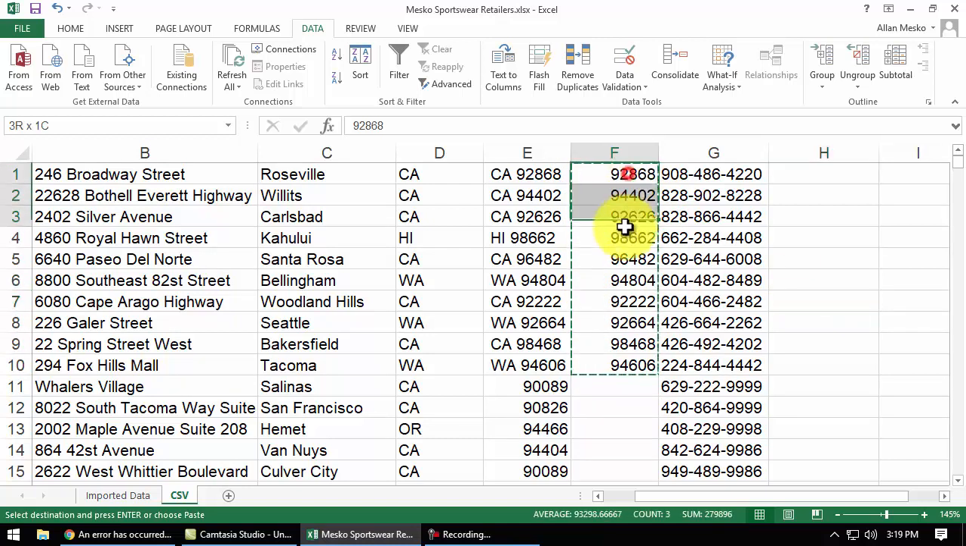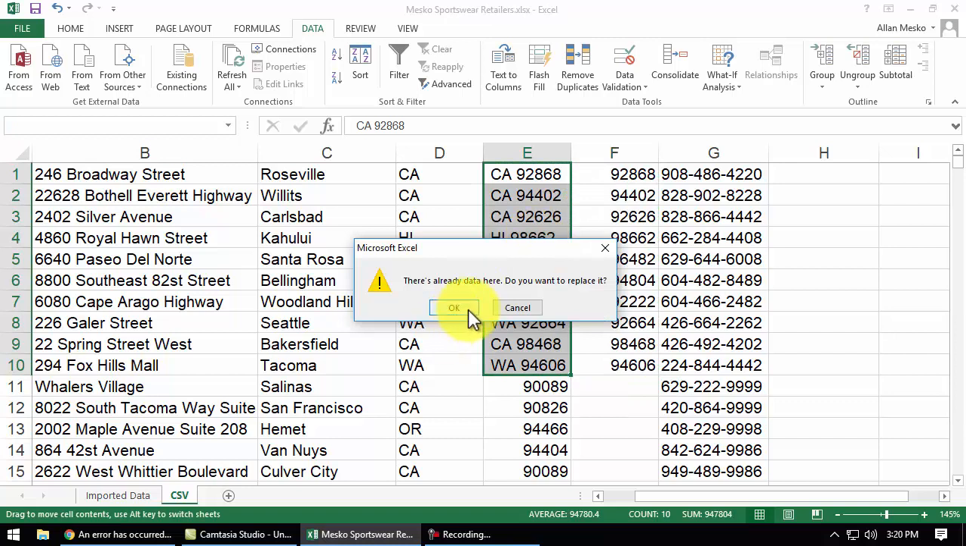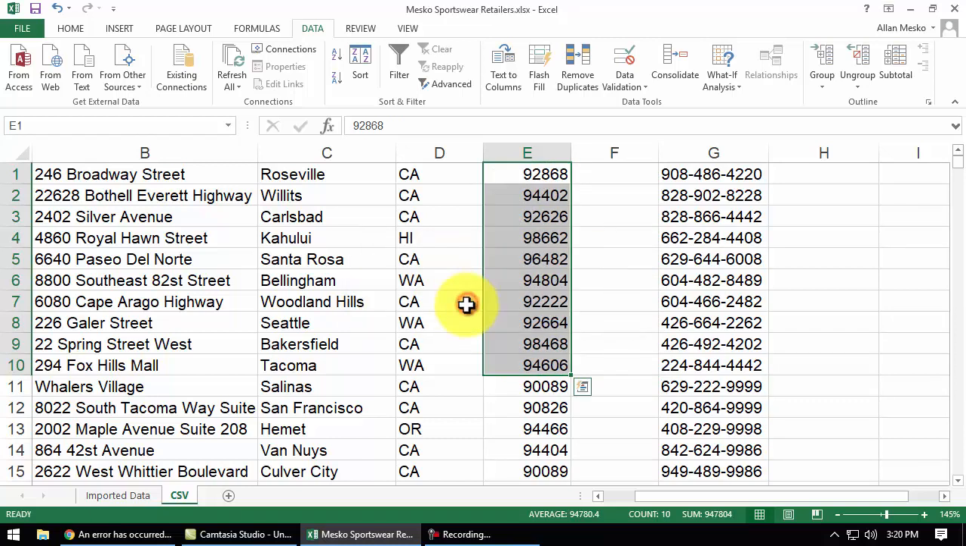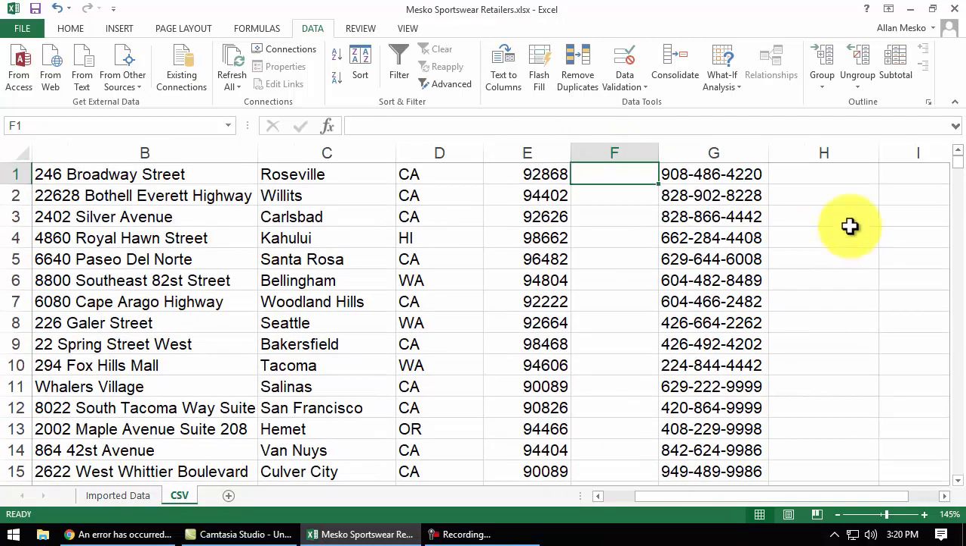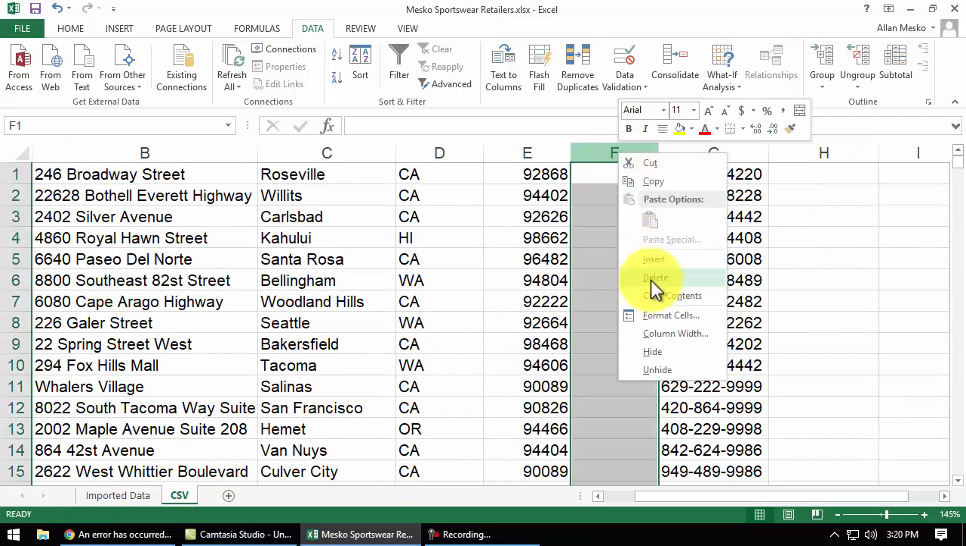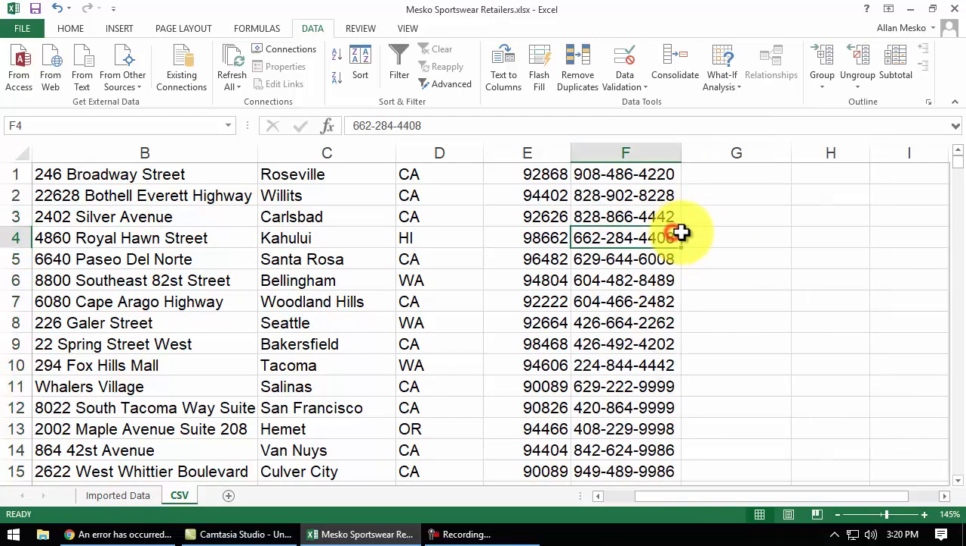And again, we want to take that and just replace this with it. There's data here already. Do you want to replace it? Yep. And now we're good there. This whole column should be empty, all the way down, all the way up. Right click, delete. I think we're good now, but we don't know for sure.